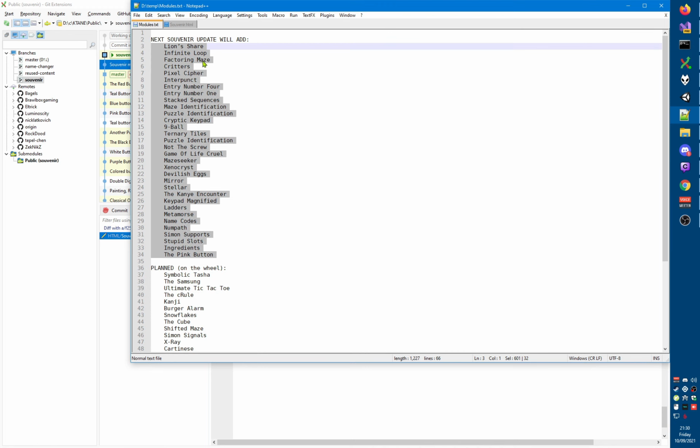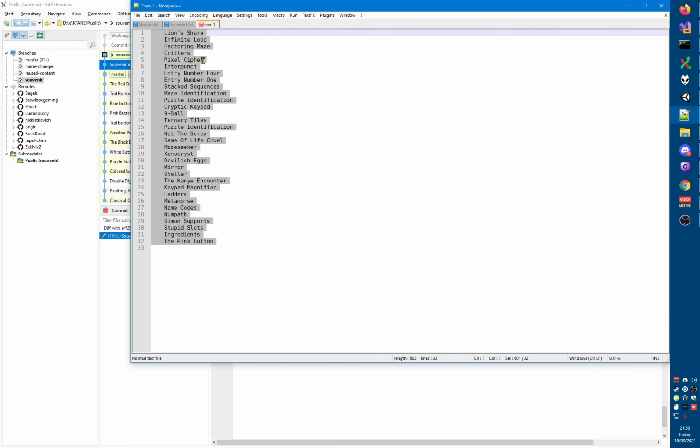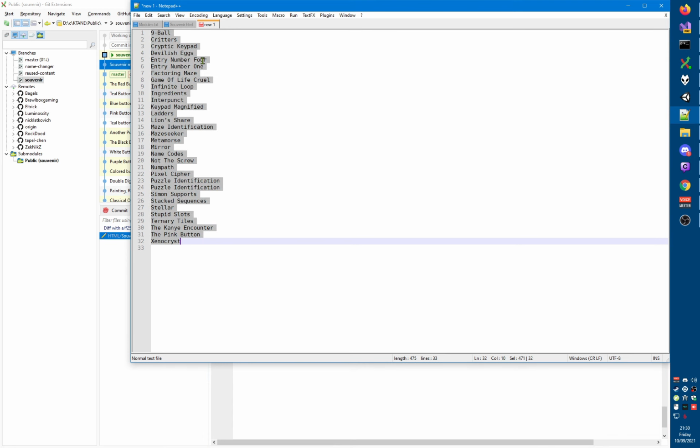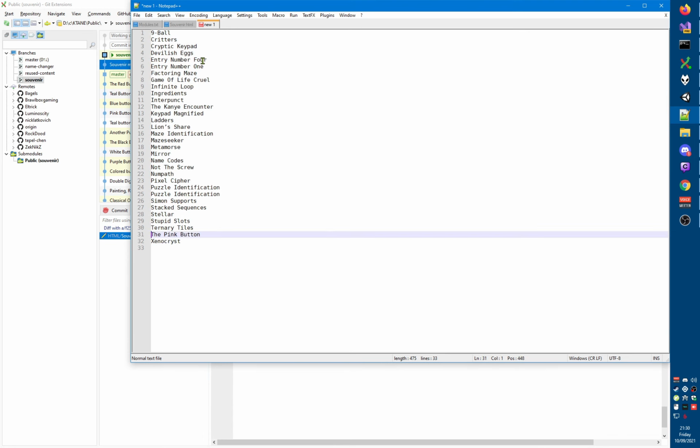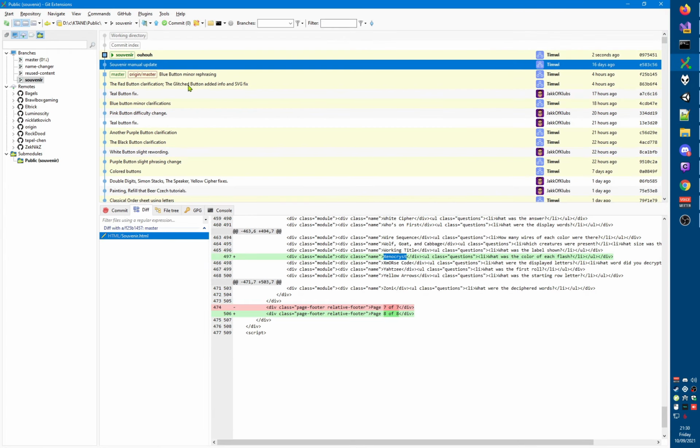So I'm going to, you know what? I'm going to first of all unindent this, and then I'm going to alphabetize this. I'm going to put the Kanye Encounter under K. I'm going to put the pink button under this. And then this is the complete list of new modules.